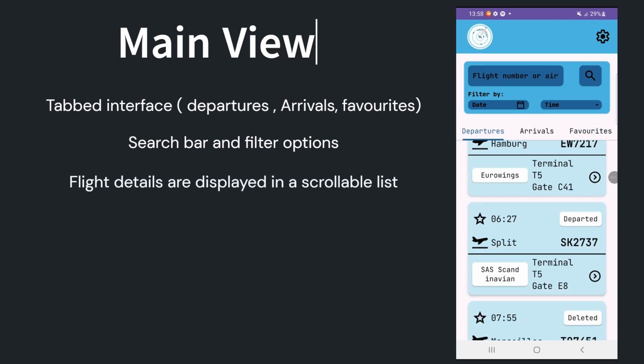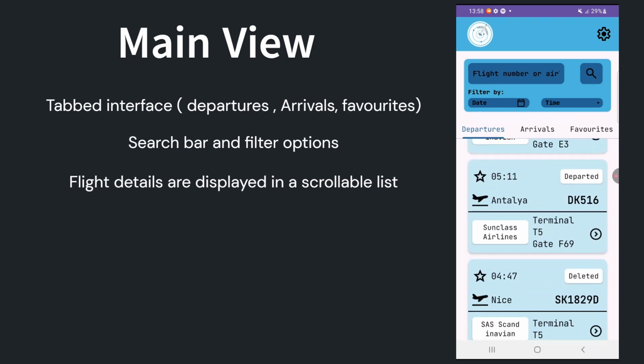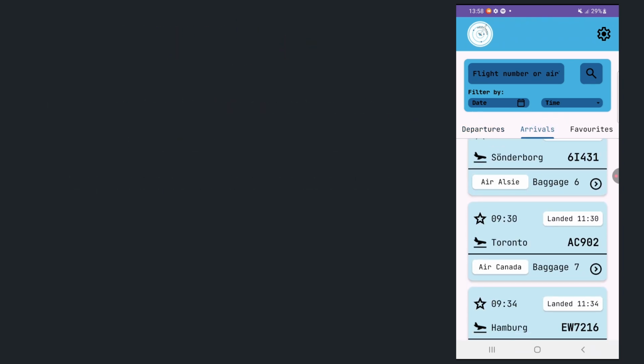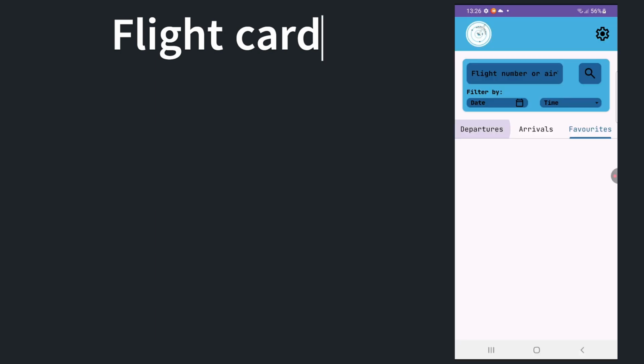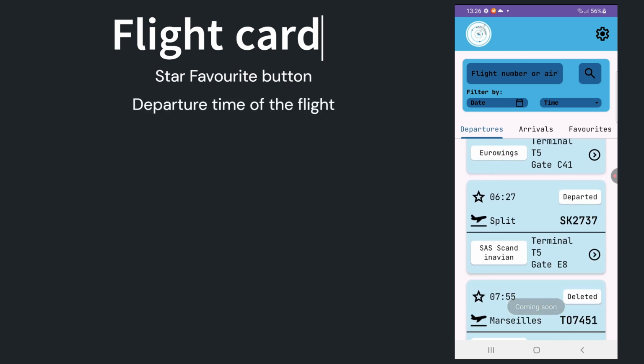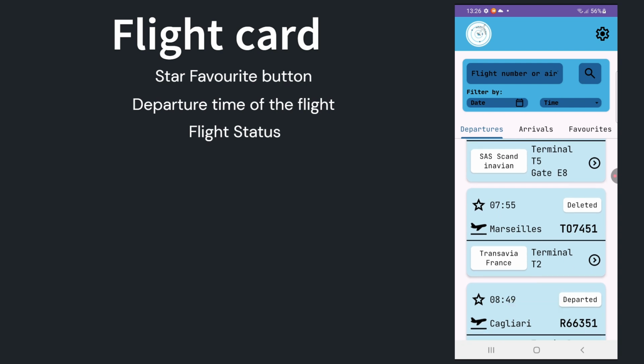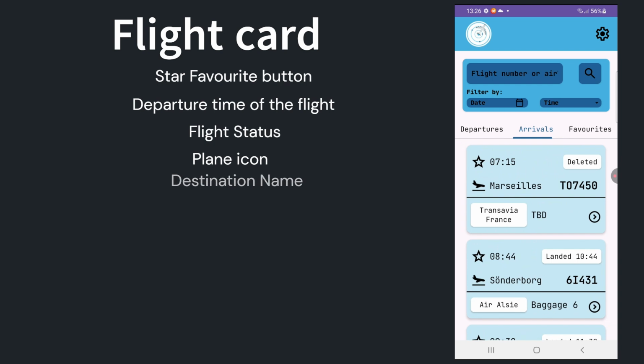Flight information is presented in a scrollable list, with each flight displayed on its own card. Each card contains a favorite button, a departure time, the flight status, whether it's departed, cancelled, landed, scheduled, delayed, or deleted, a plane icon, either taking off or landing depending on the type of flight, and the destination name, followed by the flight number.